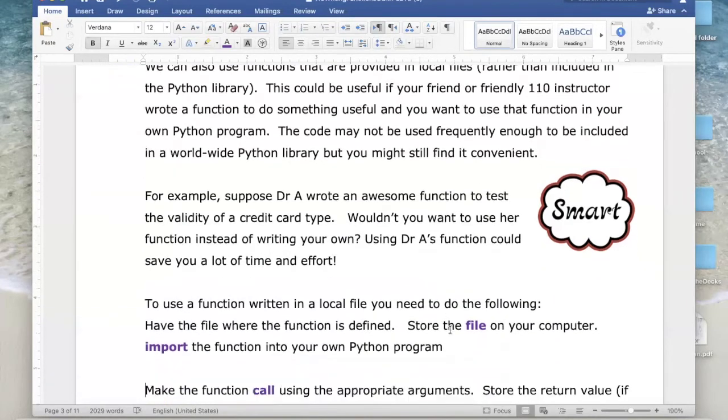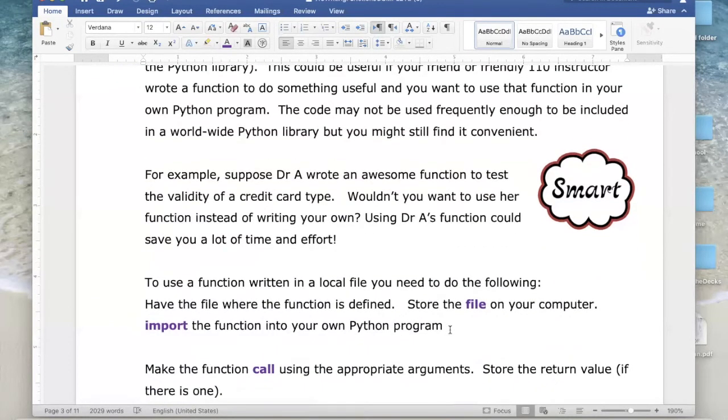So suppose that Dr. Annawalt wrote an awesome function to test the validity of a credit card type. You might be working on a programming problem where you're validating a credit card or some other kind of number. And if your instructor had written a function that provided part of the tests that you need to perform on that number, wouldn't you want to use their function instead of reinventing the wheel and writing your own version of the code? Sure, that would save you a lot of time. You wouldn't have to test it because you would have confidence in your instructor's solution. So it would be a good deal.